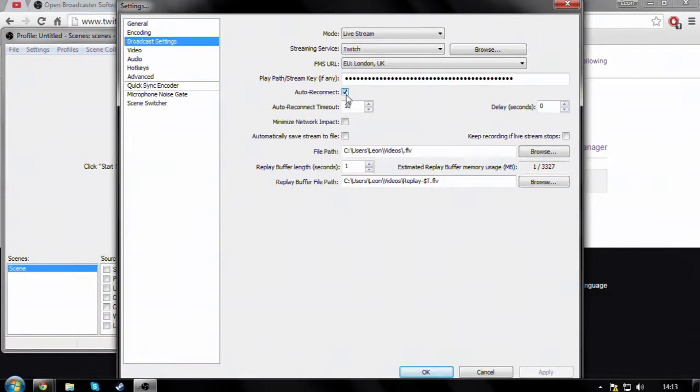I've got mine set to auto reconnect. I think that's pretty much just personal preference. If your stream goes down for any reason, it will try and auto connect back. Could be if your connection drops for a second, it will try and connect back to the live stream. But that's pretty much that screen done.